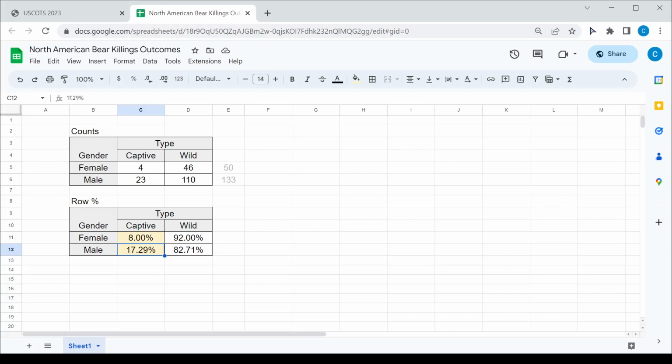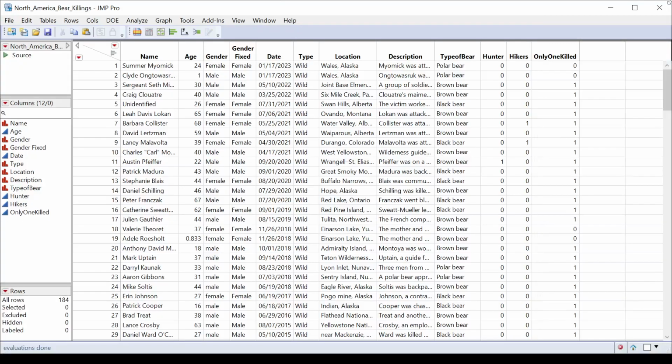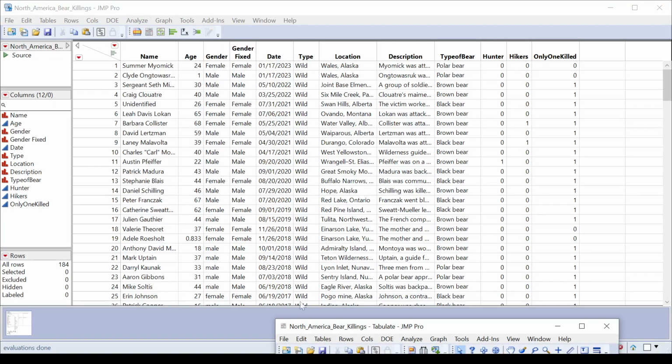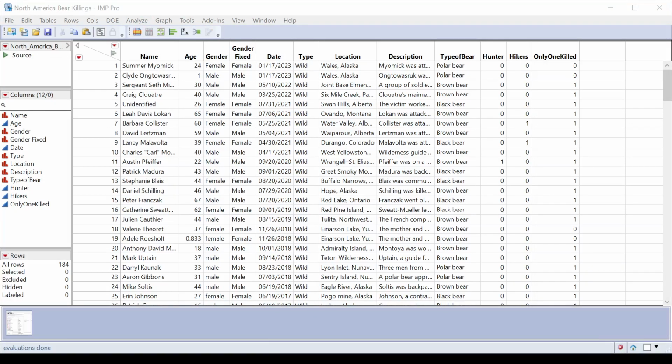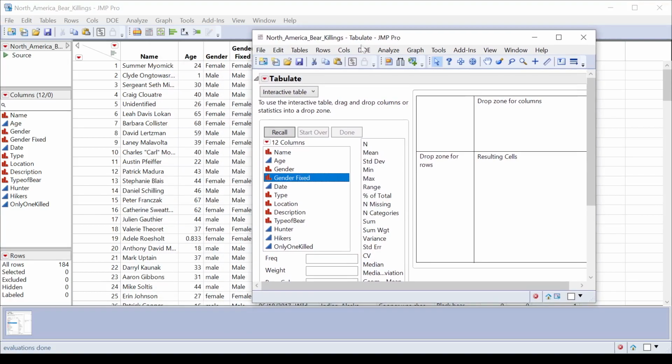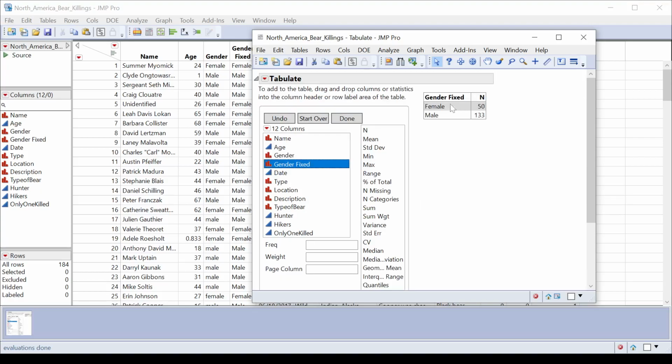Okay, let's show you how to get this done first in JMP. So in JMP, we're going to select Analyze and then Tabulate, and then bring that window into focus here for you. We're going to use the gender fixed because of the small f's and capital F issue. So we'll use gender fixed, drop that into the rows box, and you can see that I get a table, okay, with the number of females and the number of males.